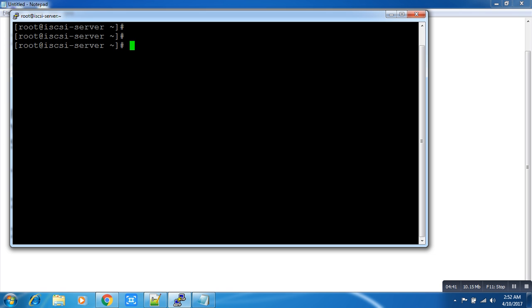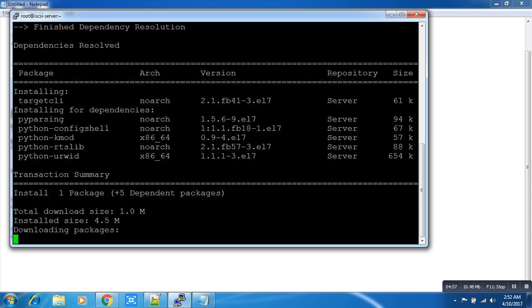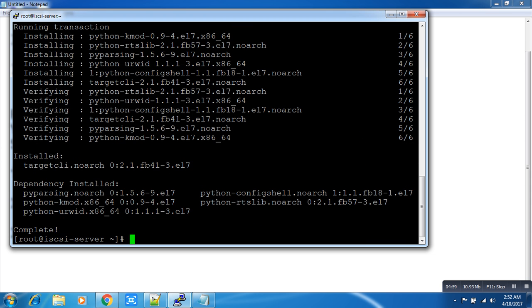Okay, so first of all we install one package, targetcli, and start. As you can see, there are a lot of packages which are going to install. This we have to do on the server.